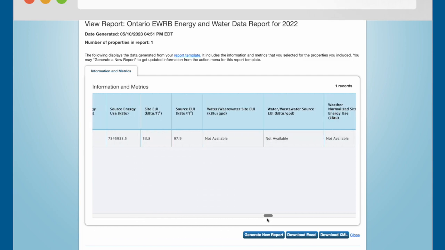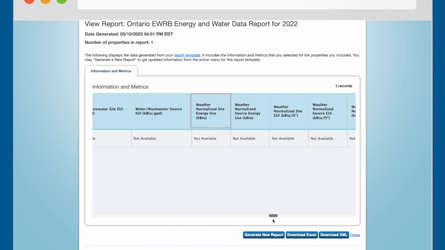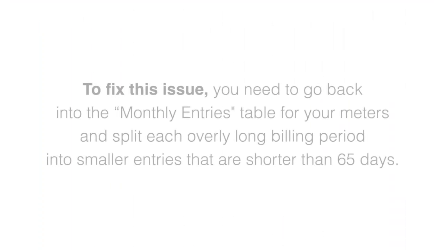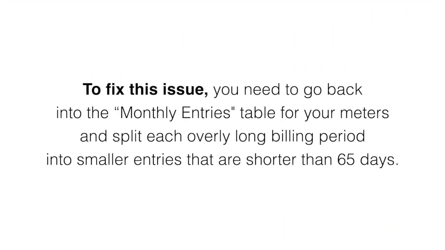Important: Look for the Weather Normalized Site Energy Use heading in the table. If this cell has not available in it, this means one of your billing periods is 65 days or longer. To fix this issue, you need to go back into the Monthly Entries table for your meters and split each overly long billing period into smaller entries that are shorter than 65 days.